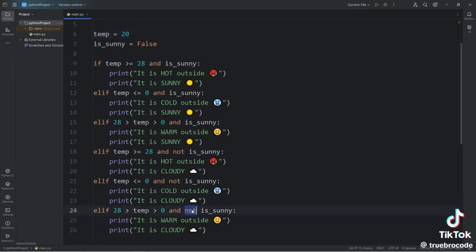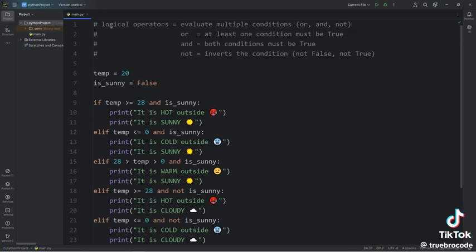So not, it inverts the condition. If it's true, it's now false. If it's false, it's now true. Alright everybody, so those are logical operators. They allow us to evaluate multiple conditions. With or, at least one condition must be true.